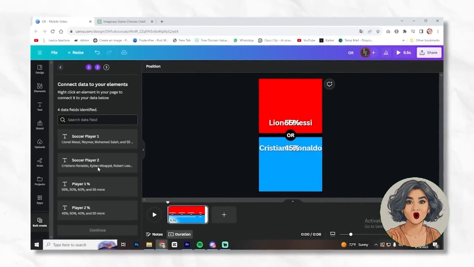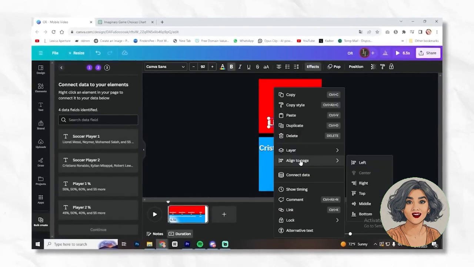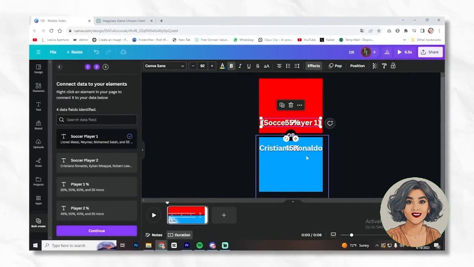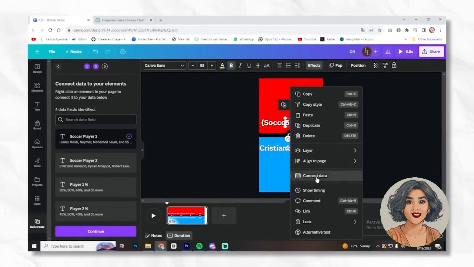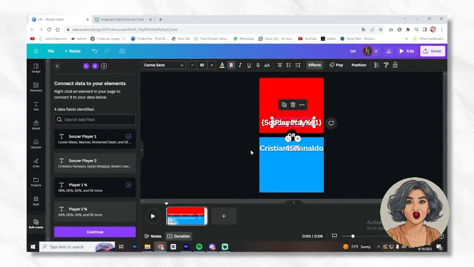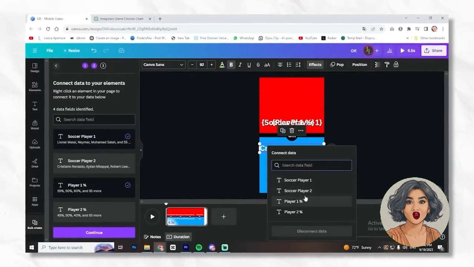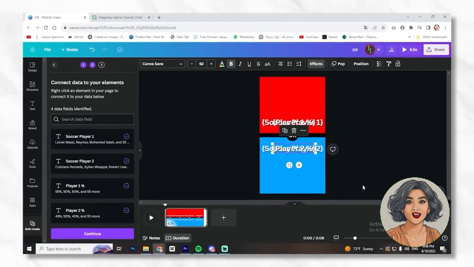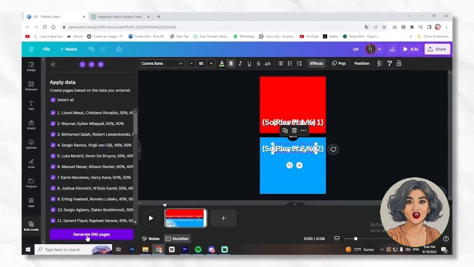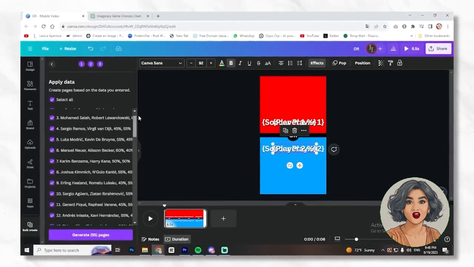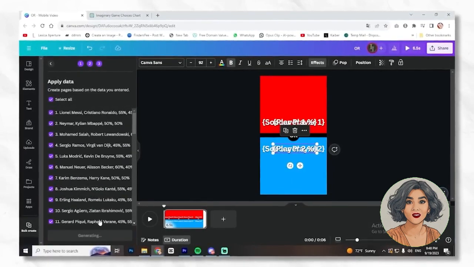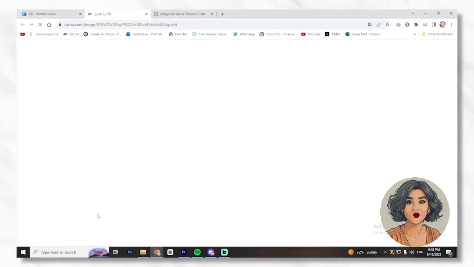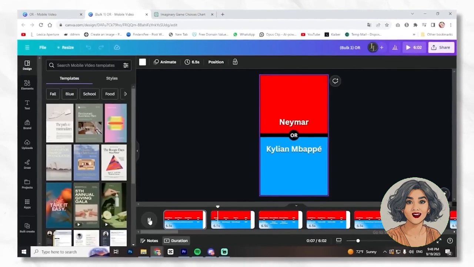Then, click Done. Now, go to the text, right-click, and select Connect Data. Choose the relevant data sources. For instance, in my case, Lionel Messi corresponds to soccer player 1 and 55% corresponds to player 1%. Your data sources might differ. Afterward, click on Continue, verify that everything is correctly selected, and then click Generate. You'll instantly receive the shorts. Let's watch some of them to see if they align with our expectations.